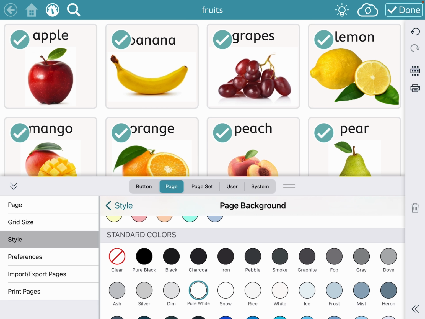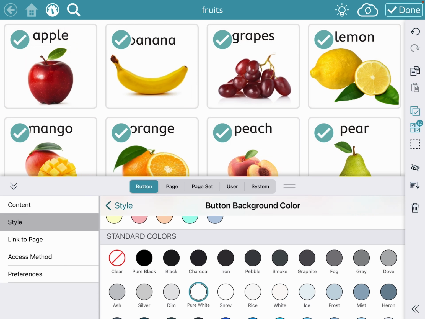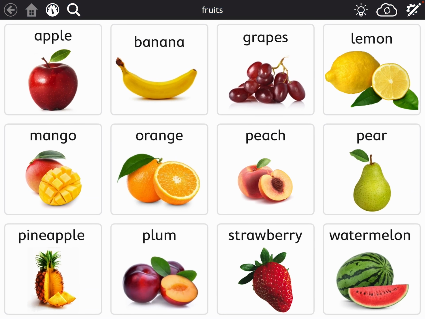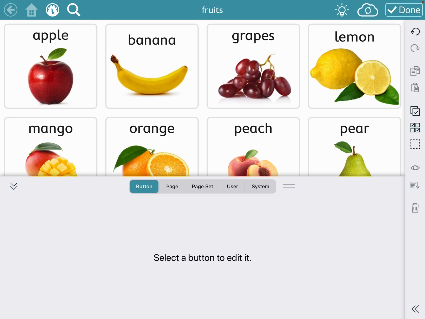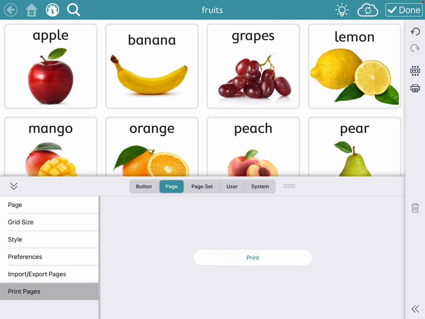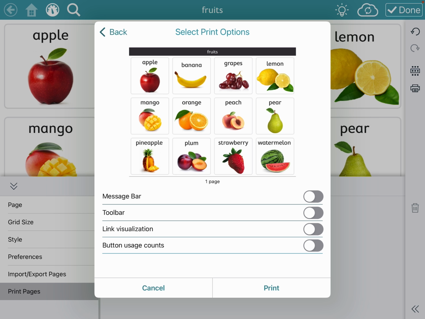color, change that to pure white, and then for my buttons, I would also change that to pure white. And so now you can see I'm not going to be using extra ink to print that dark gray background. And so I'm going to go back into page, print, next, and it's as simple as that.